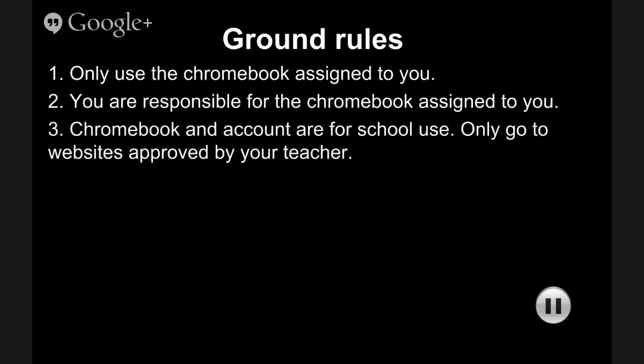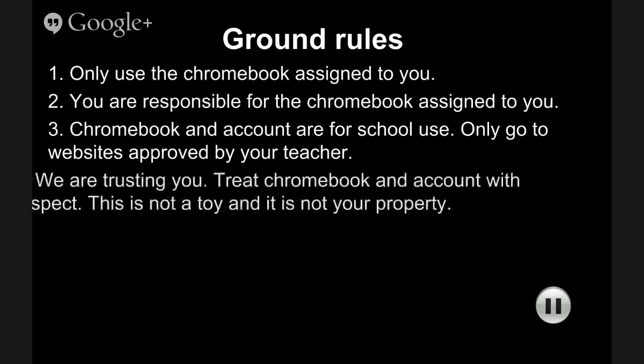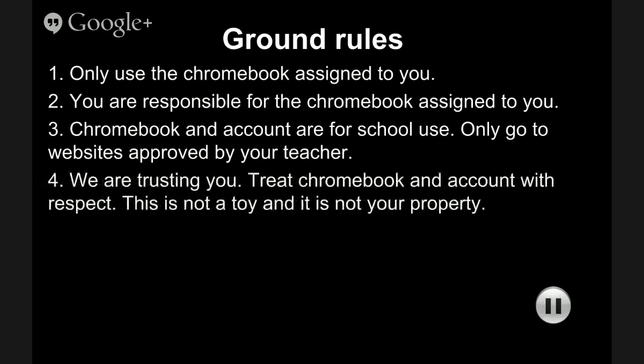Number 3, Chromebook and account are for school use. Only go to websites approved by your teacher. Number 4, we are trusting you. Treat Chromebook and account with respect. This is not a toy, and it is not your property. You need to treat it as if it is a school book.